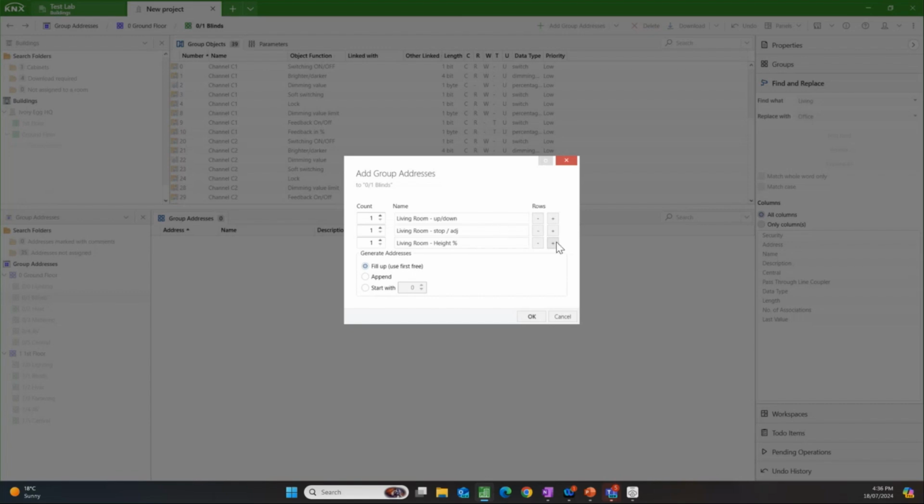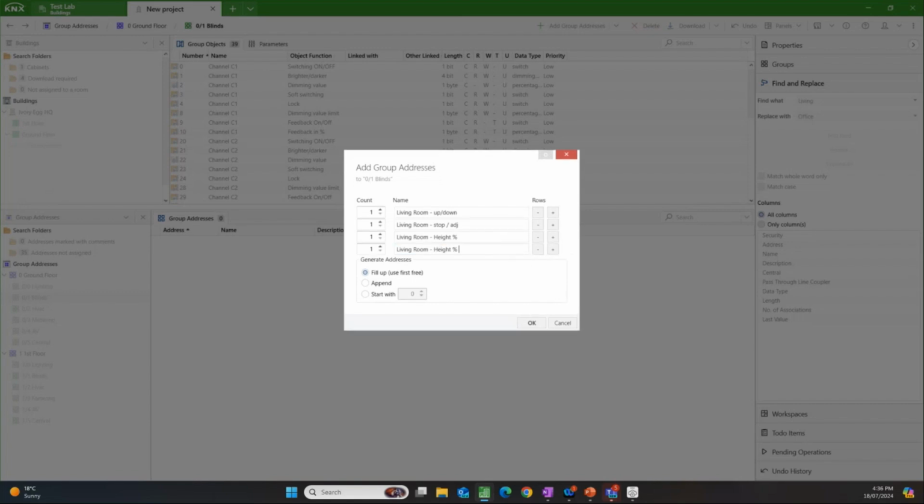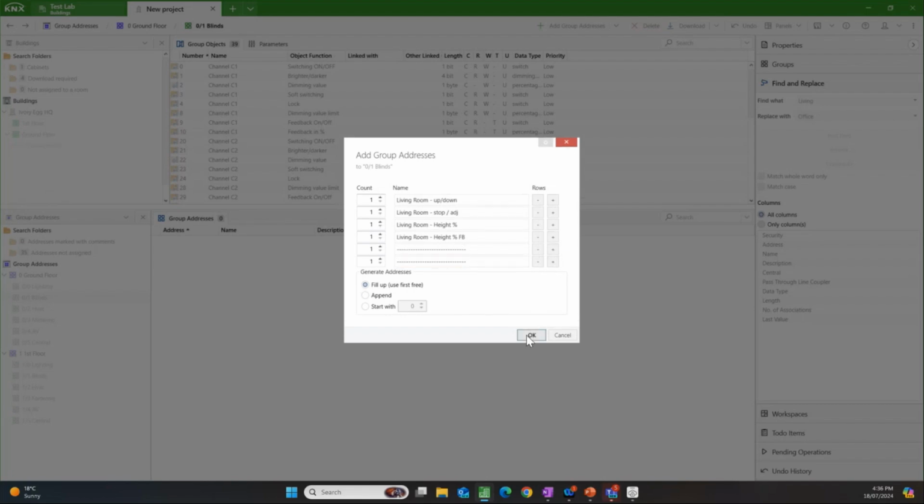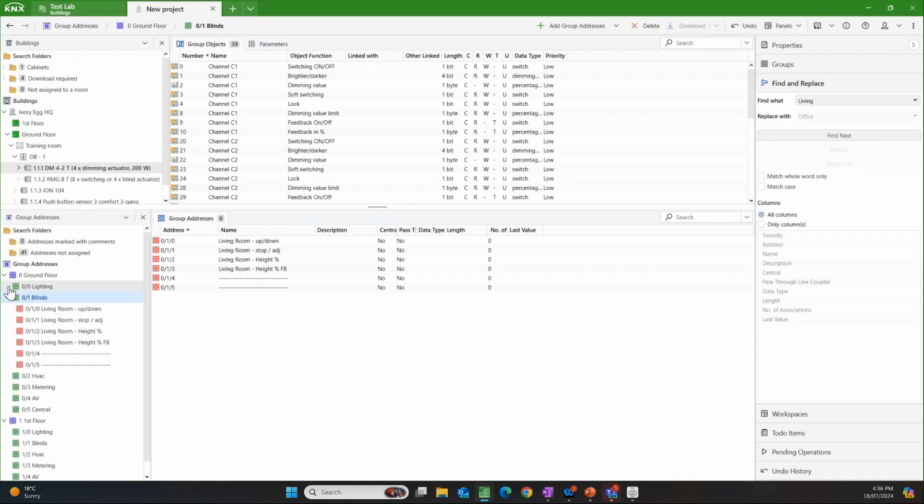I also want to know what height percentage they're at. That'll do us for this little demonstration. So now I've successfully got my lighting group addresses and my blind group addresses.